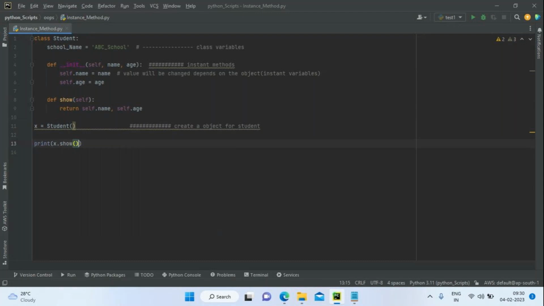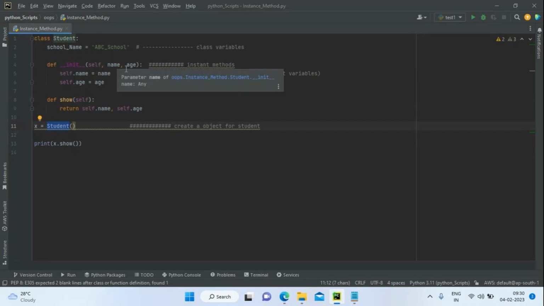While creating an object, you have to look for the init constructor. In the constructor, how many parameters did I pass? In the constructor, two parameters, so I have to pass name and age. I'm going to pass 'san' in single or double quotes, both belong to a string. And then age equal to 25.